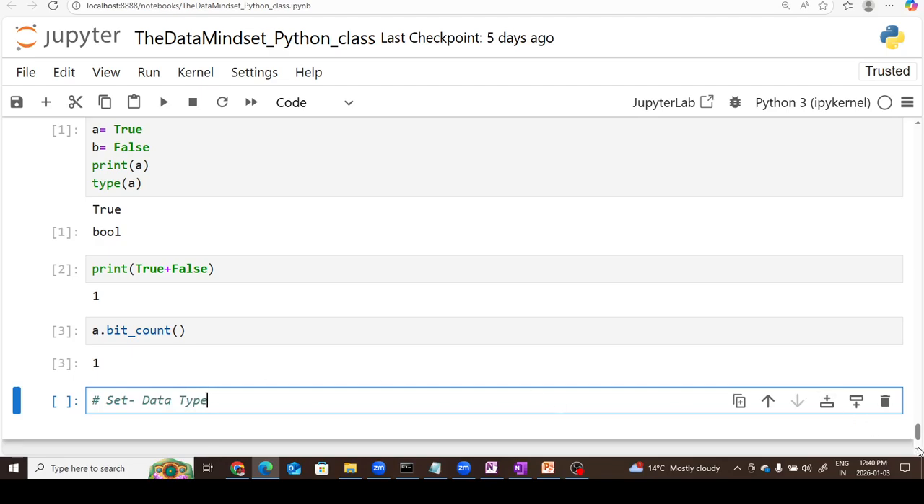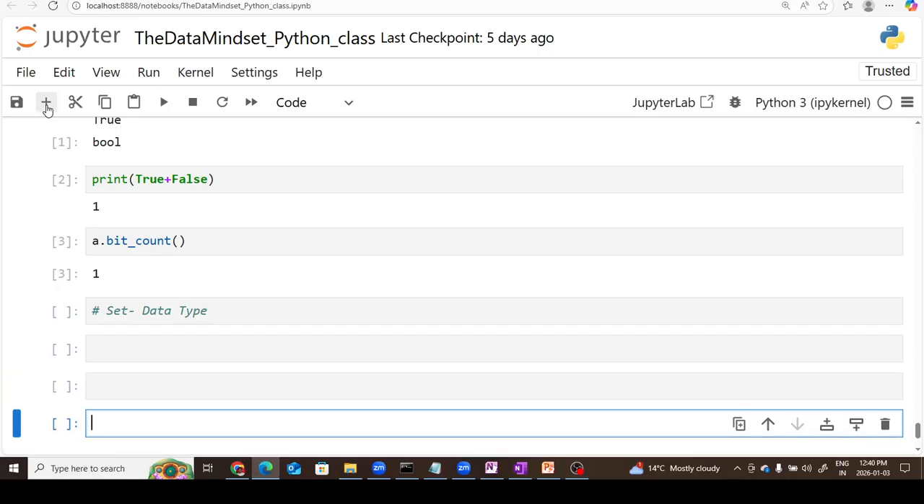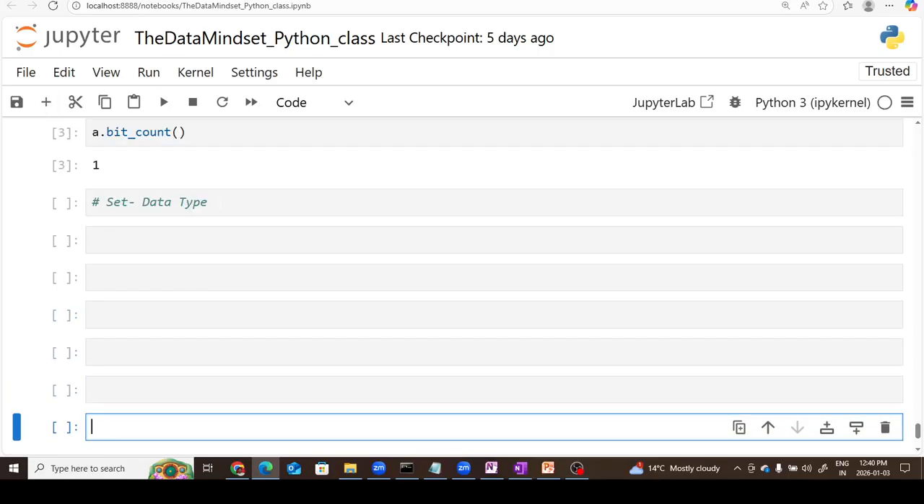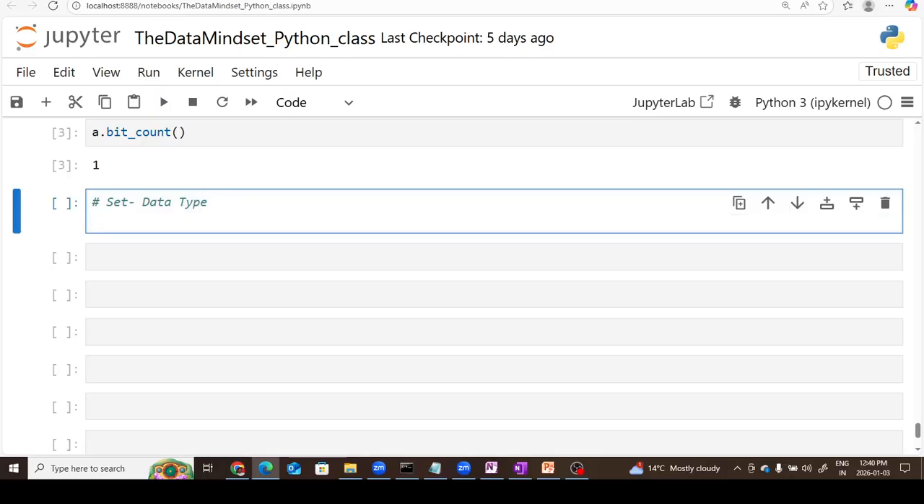And to understand the set, most people have already studied set in school. If you want to understand what a set is, we can say a set is nothing but a collection of elements. So a collection of elements is called a set. In Python, a set is also represented by curly braces, and we can write the elements inside.